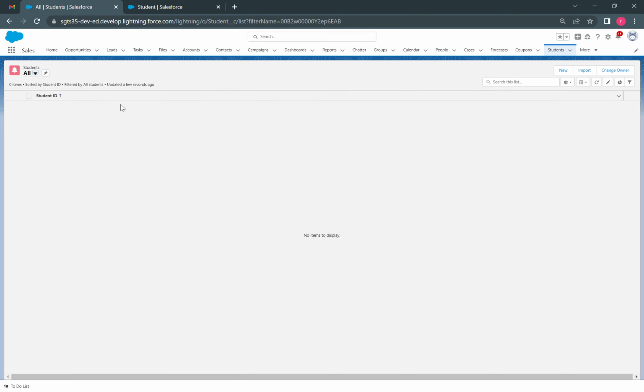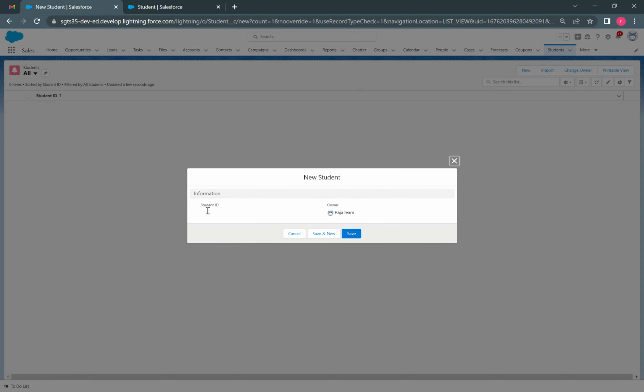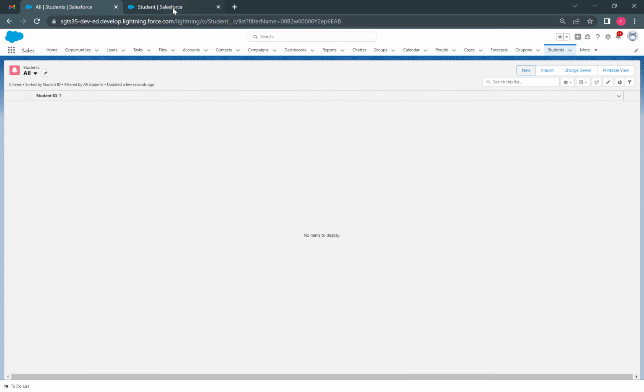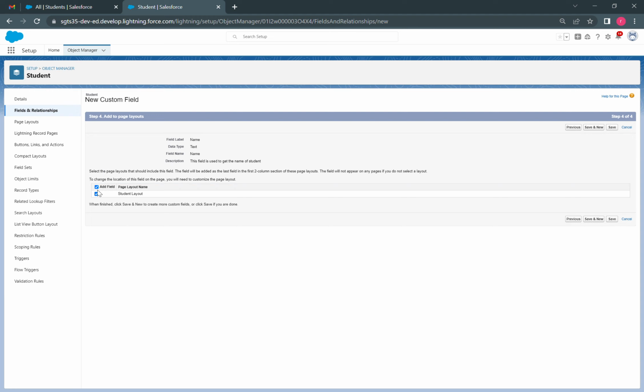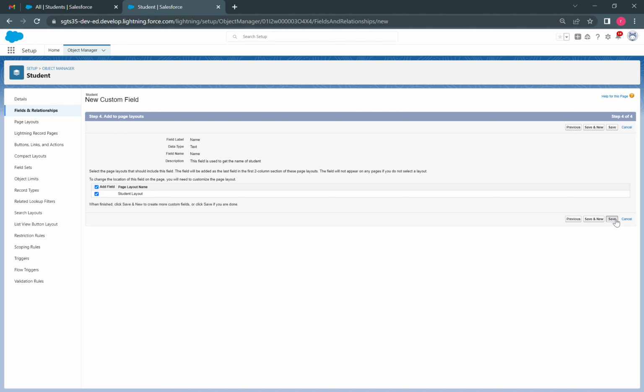Here if we see the student object, there are no records as of now. I'm clicking on new, and here you can see that there is only student ID, but it is not accessible for the users to edit. This is because we have selected this as an auto number, which will create a default numbering for every single user. Now I'm just canceling this. I'm selecting this page layout, and by default this will be visible if we refresh the student object, and I'm clicking on save.